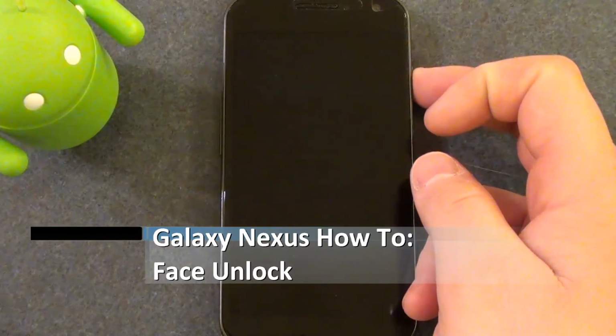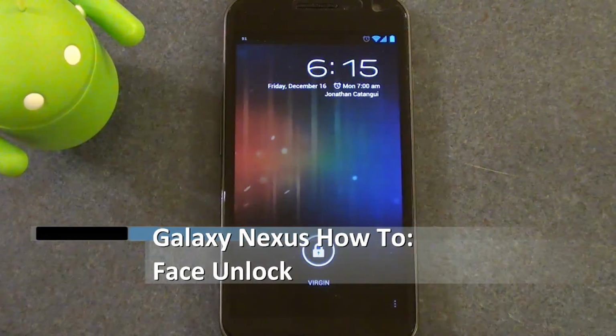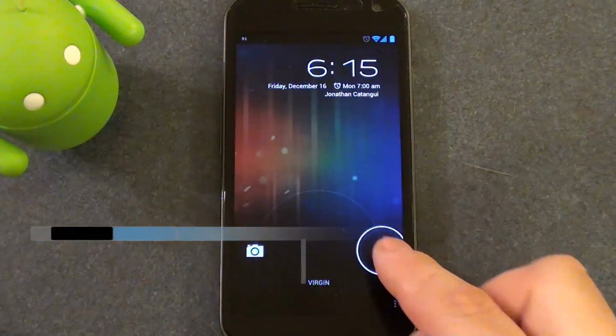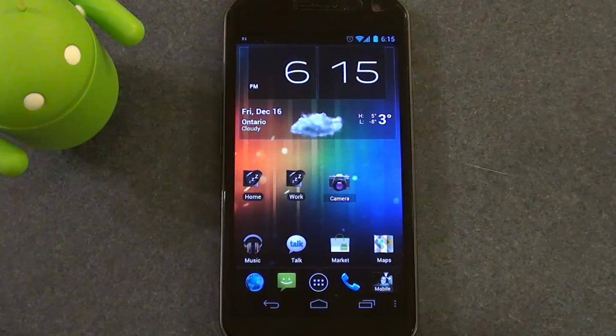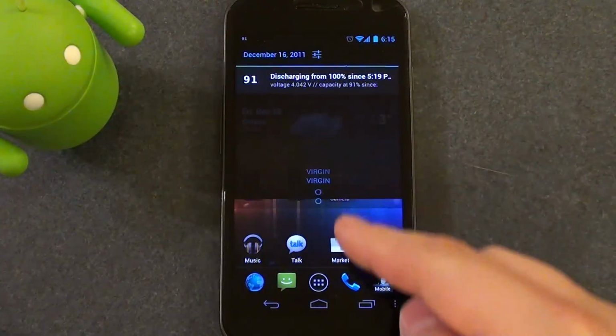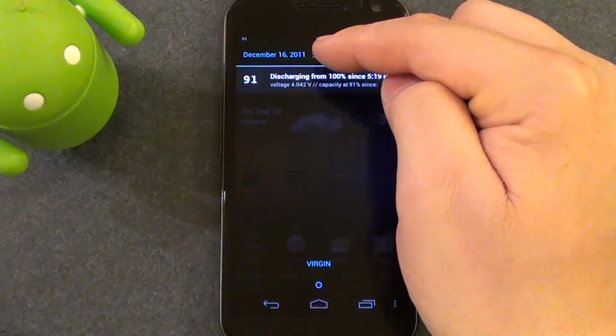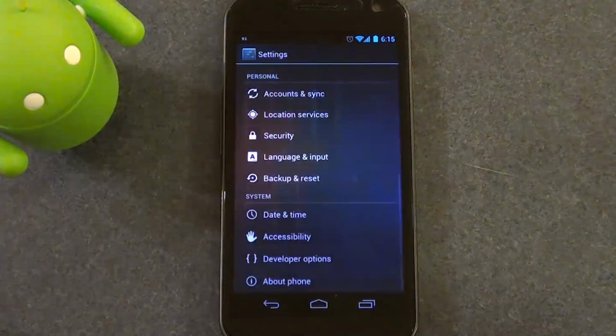Today I have a quick guide on how to set up the face unlock feature of the Galaxy Nexus. So you can see here we have a regular unlock screen. To set up the face unlock, what you want to do is swipe down from your notification bar and press on the settings button right at the top.